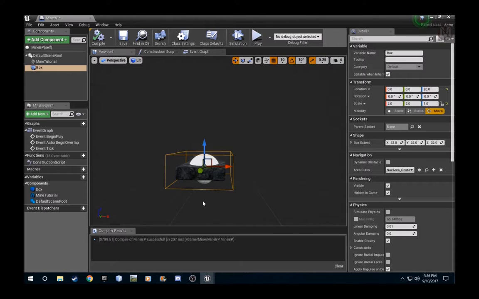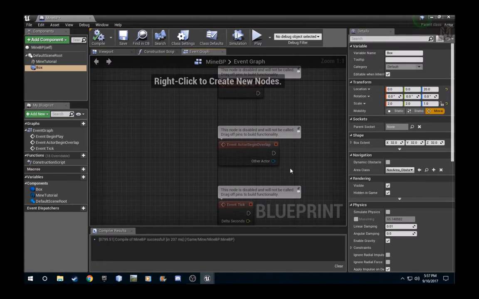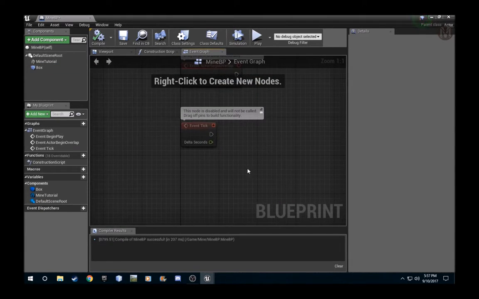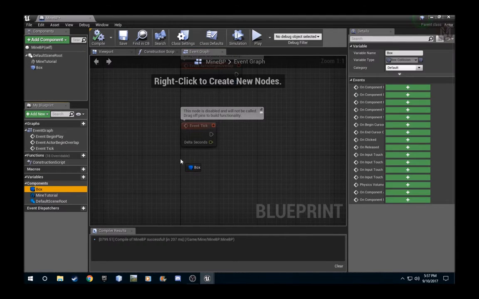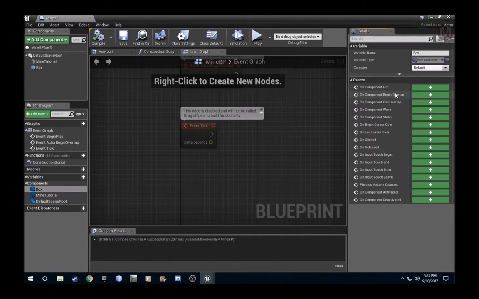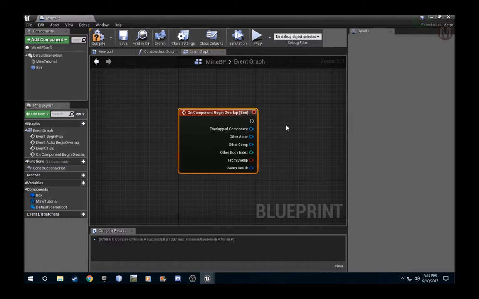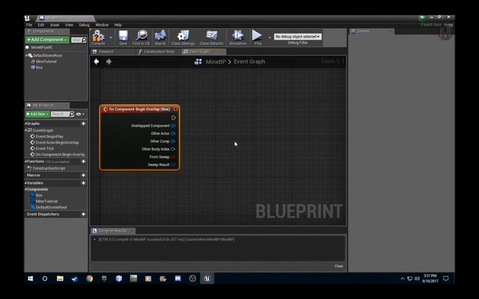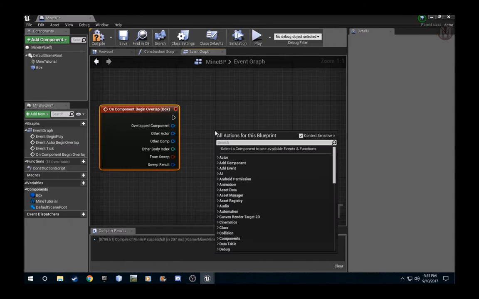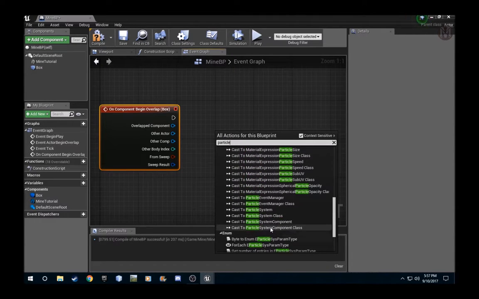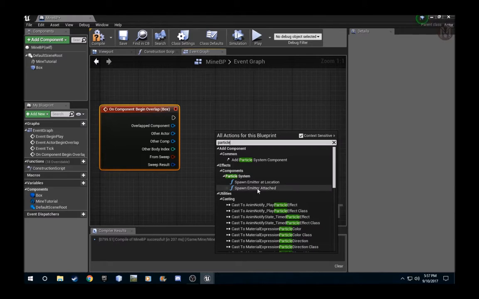Alright, so now what we're gonna do is we're gonna set it so that when you collide with this box, it'll make an explosion, and then it will make the mine disappear, and it can only do that once. Alright, so I'll do this in steps, and it might seem a bit weird the way I'm doing it, but as you see later, it'll be a bit easier to understand. So what we're going to do is we're going to take on component begin overlap, which should be pretty self-explanatory, and then we're going to make an emitter, which is, we can just type in particle, and you should see, let me see if it's over here. Spawn emitter attached.